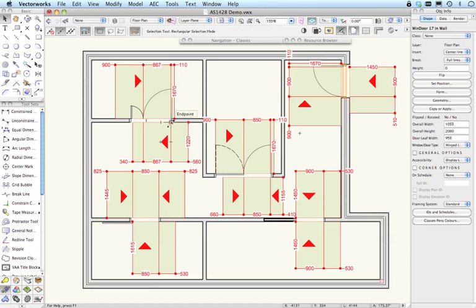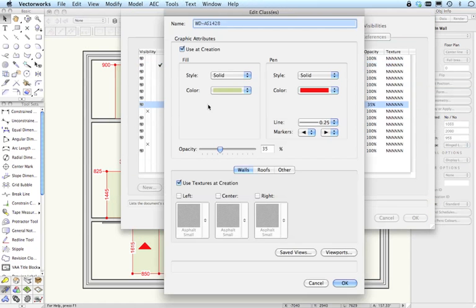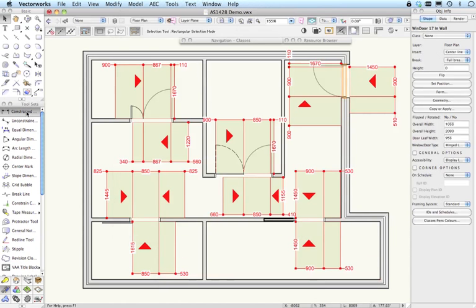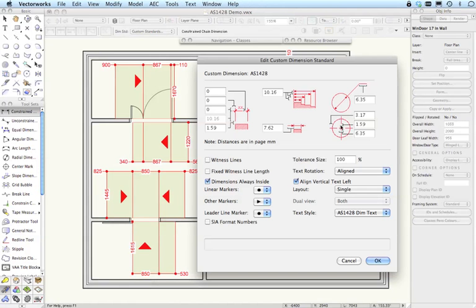So what gets created? We've talked about the class. Let's have a quick look at the class 1428. So here we've got the graphic attributes set to user creation. This is the color that's being used here for these transparent boxes. You can see the opacity set to 35%, and this is the pen color, pen thickness, and so on. For dimensions, you'll see that there's also an AS1428 dimension standard that's been created, and if we look at that, here you can specify the various aspects of the dimension, including the text style, and this is how you control the text in these diagrams.